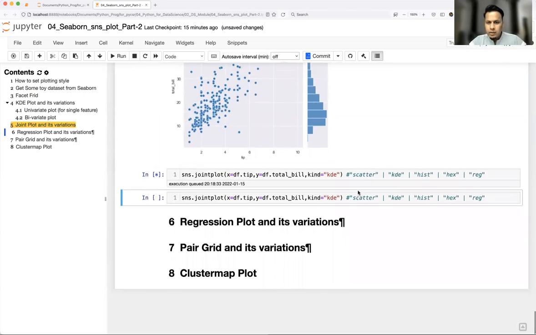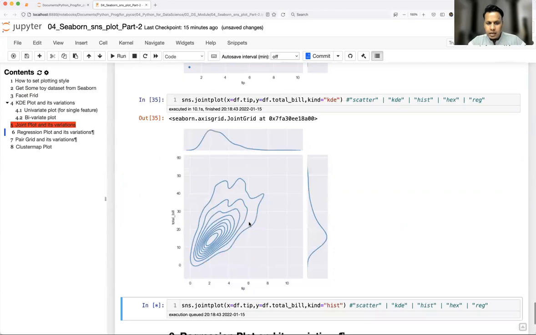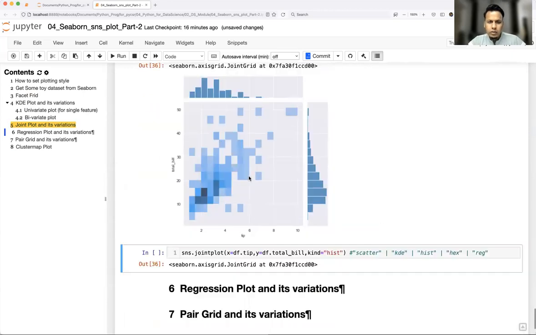Next we'll go to hist. Okay, so this is your KDE plot, and this is going to be your hist plot. Now, two variables are plotted, right? That's why you see discrete kind of information, because the data is getting ordered. That's why you see that.